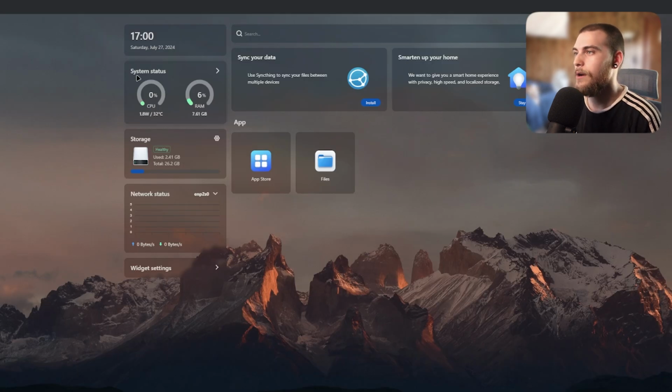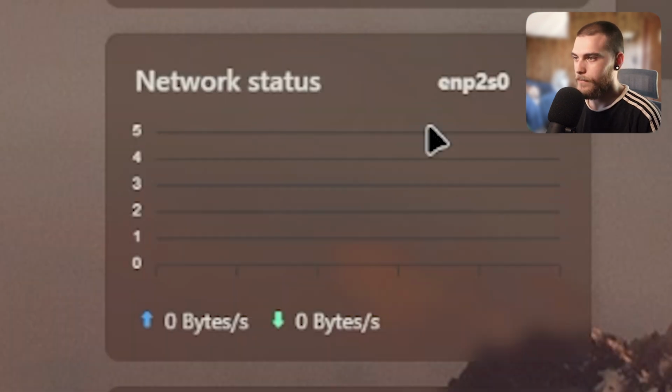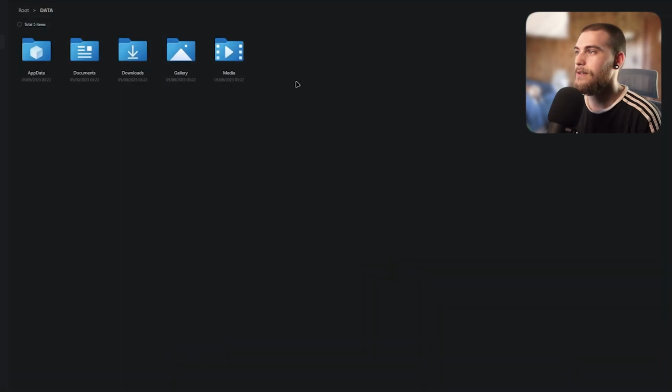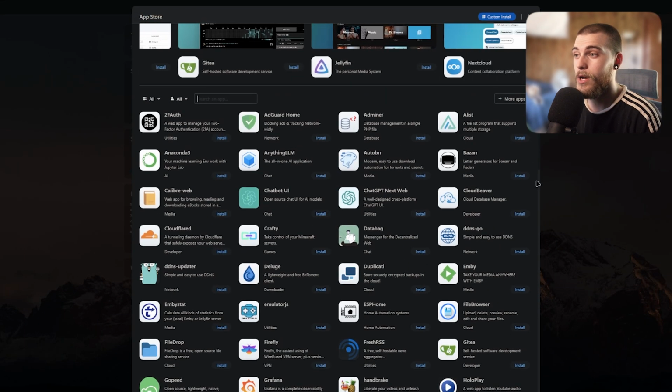We can see our CPU usage, our RAM usage, and our onboard storage here. And we can also see our network status down here as well. We do have a file system here since this is a fork of Debian, so we have a similar file structure. And we have an app store. This is where we're going to get all of our stuff to run on our server.